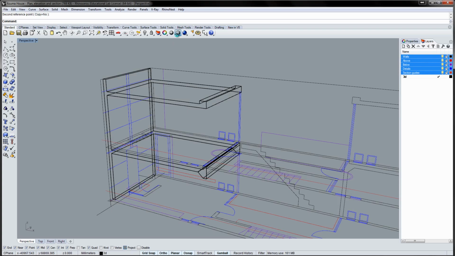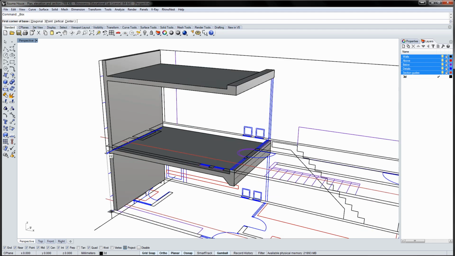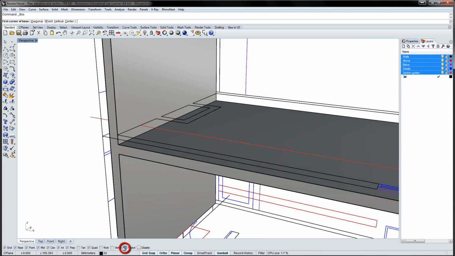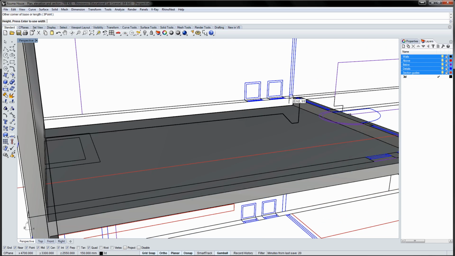In shaded mode, you can see that we still need to model the actual floor. To simplify this, we'll just make a box using the existing lines as reference. Remember to switch off Project Snap when you model things in 3D.